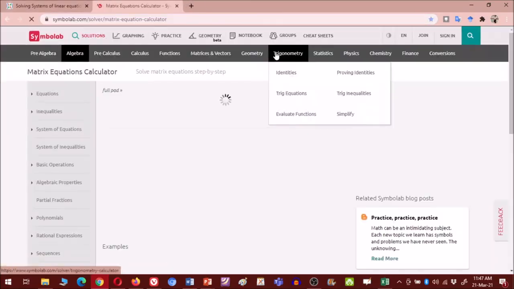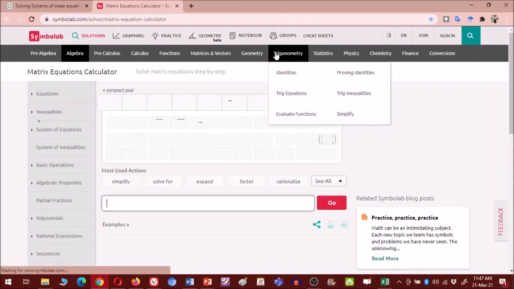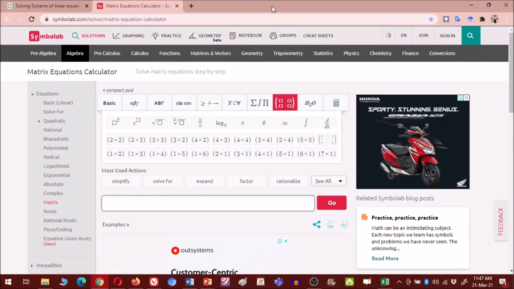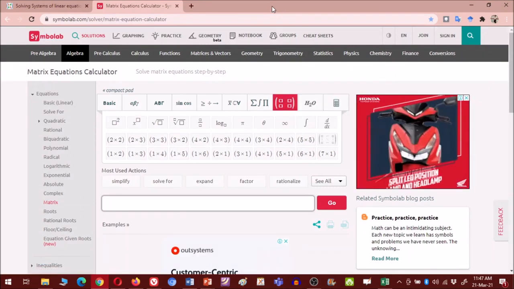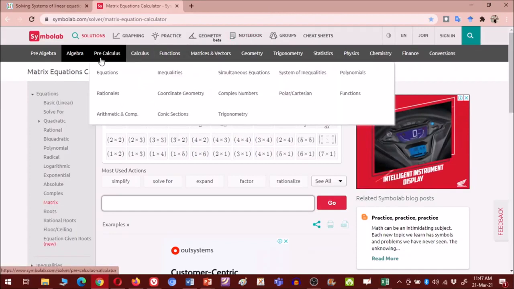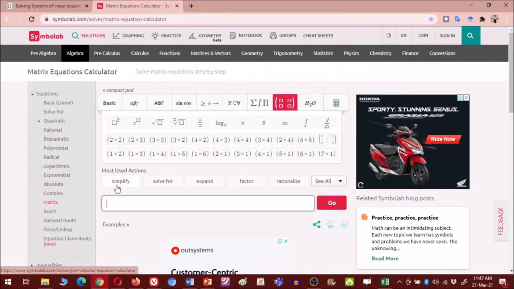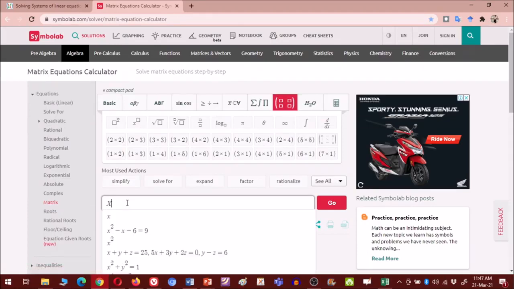Symbolab. So it is a simple version of MATLAB, you can say. It has plenty of features in it. As you can see, you can do factors and primes, fractions, long arithmetic, exponentials and radicals, ratios and proportions. So for example, any problem you have, you just put the values in this.